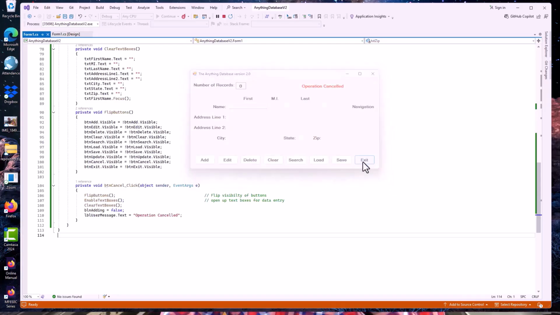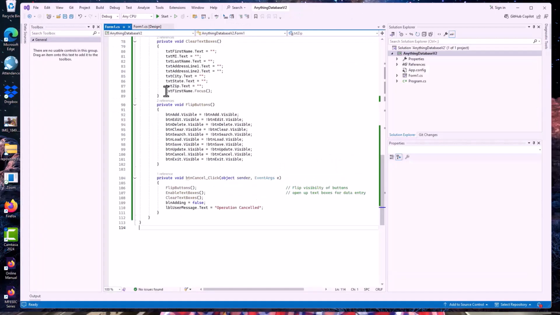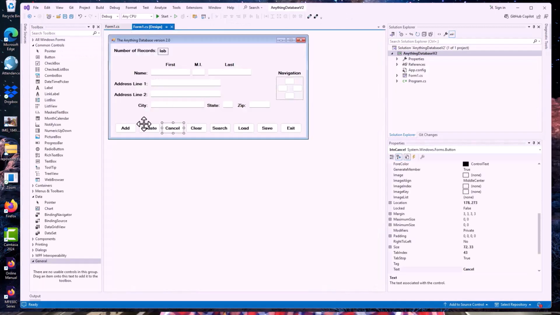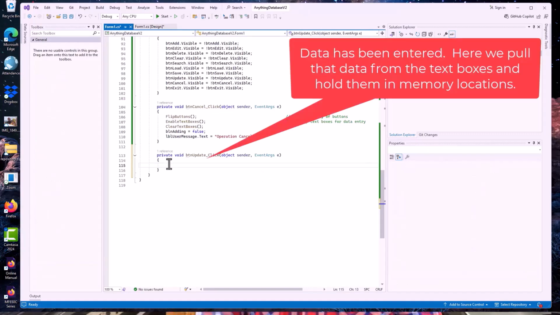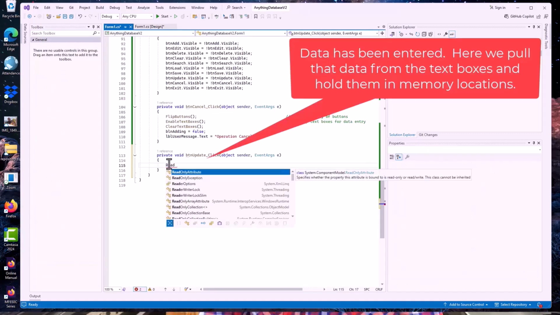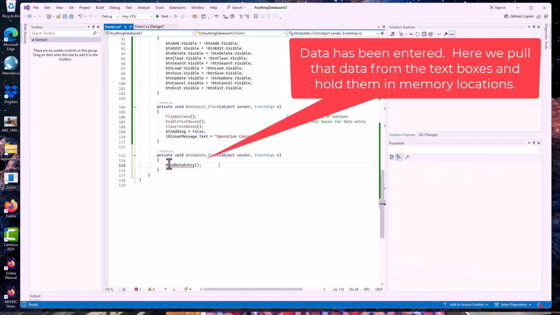But now let's go ahead and do the update button. How are we going to handle that thing? So if we look at our form and double click on update, we get our next button. For the update button, we want to do something like read data entry. In other words, read all those fields, all text boxes from a user. We're going to do that. How do we do this?